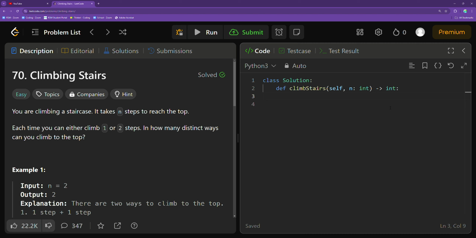And each time we have a choice. We can either climb one step or two steps. And we simply need to output the number of distinct ways we can actually climb to the top of the staircase, or basically n steps up, right?